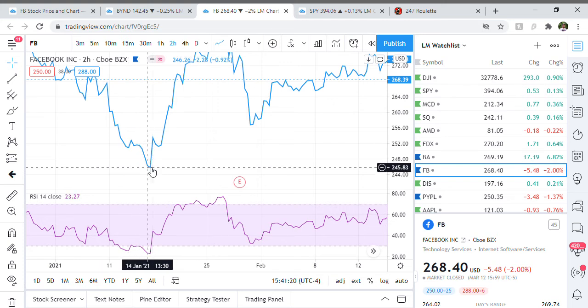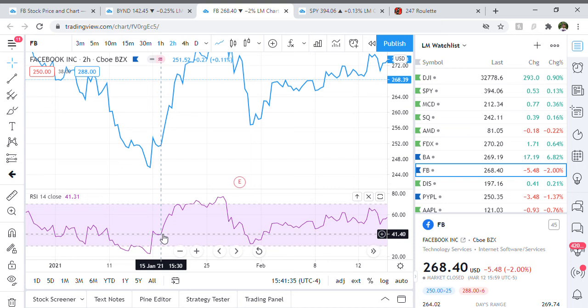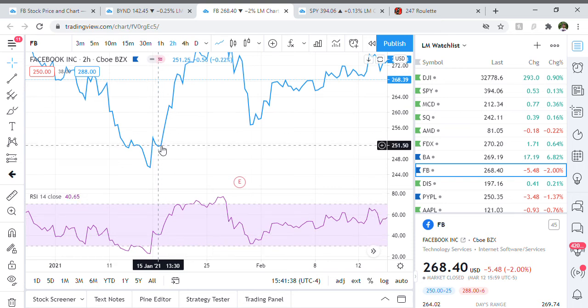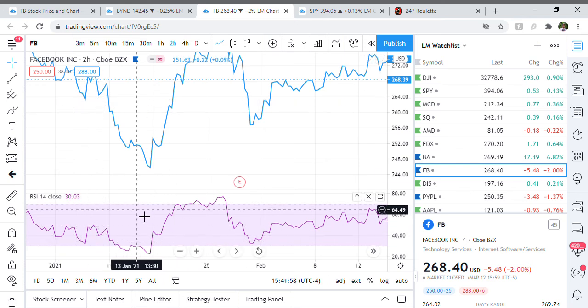If you see, this low has formed on 14th January. This low was found, so this is again not an entry. Let me let the RSI form another low, and the other low formed by RSI was here at 41 points, and you can see this is the price of FB, and this is on 15th of January. So on 15th of January, we could not get an entry in Facebook for swing. From 8th of January, since the RSI is near 30, I am not looking for selling or put opportunities at all.